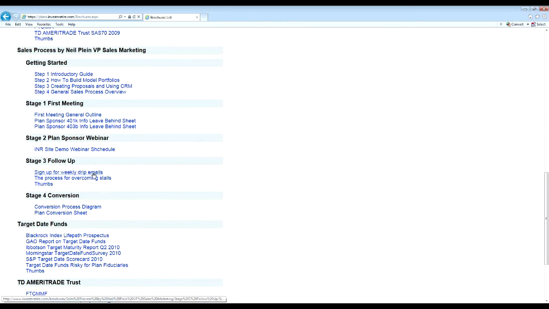And then we also have a sheet to sign up for weekly drip emails. We send out emails on Monday that are related to 401k plans, regulatory changes, and ETFs. They're things that you can send out to your pipeline just to drip on them until you can move them through to the conversion process. And so these are all available under that third stage.